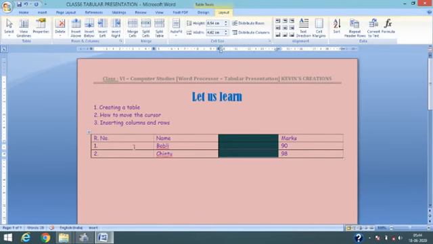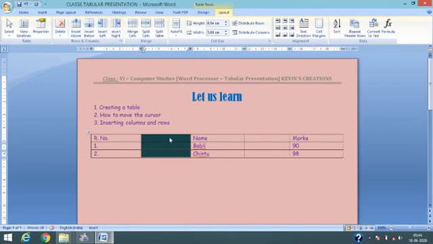Now you see here, now I am keeping my cursor here. Okay, now I want to insert a column this side, right side. So I'll be taking this one, insert right. Now you see one new column is inserted towards the right side. Same way you can do, the same process is there. You have to go to the layout.